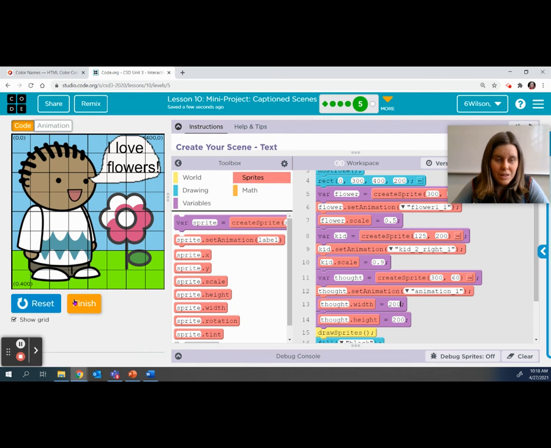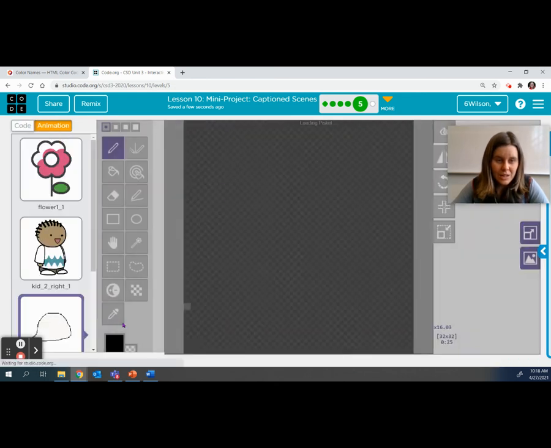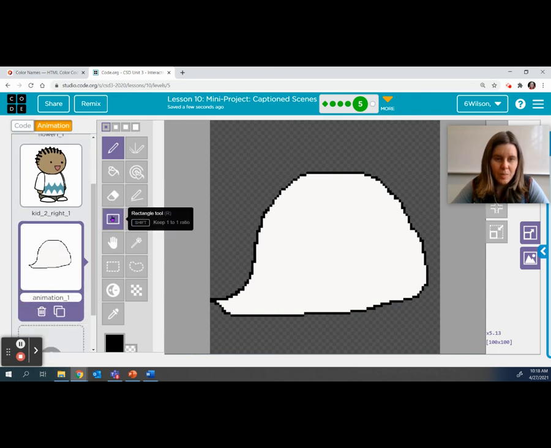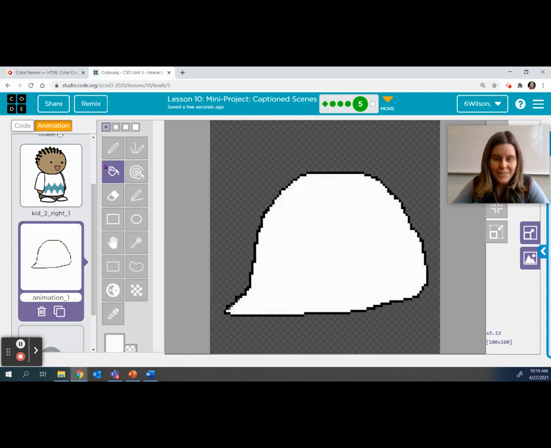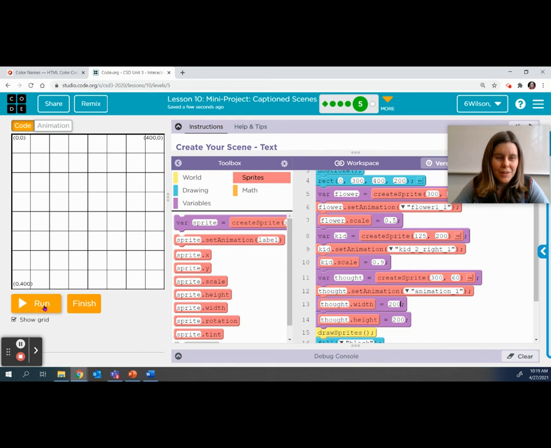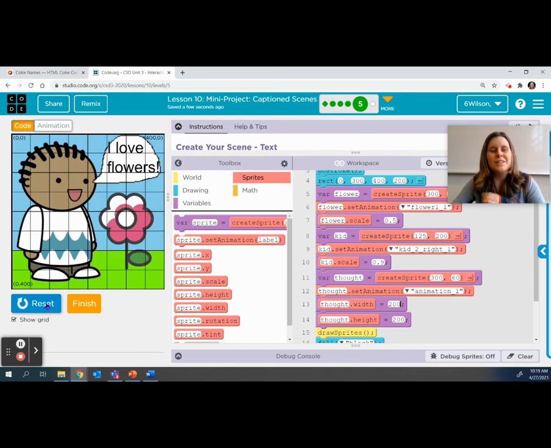Wow, it's covering the I love flowers. That is good, but it's kind of going into his head. I don't like that. So no problem. We're just going to make a little bit of an adjustment here. Hopefully that should make it not go into his head. Okay, let's go. This is acceptable to me. And now we've done it. We've done the captioned scene.